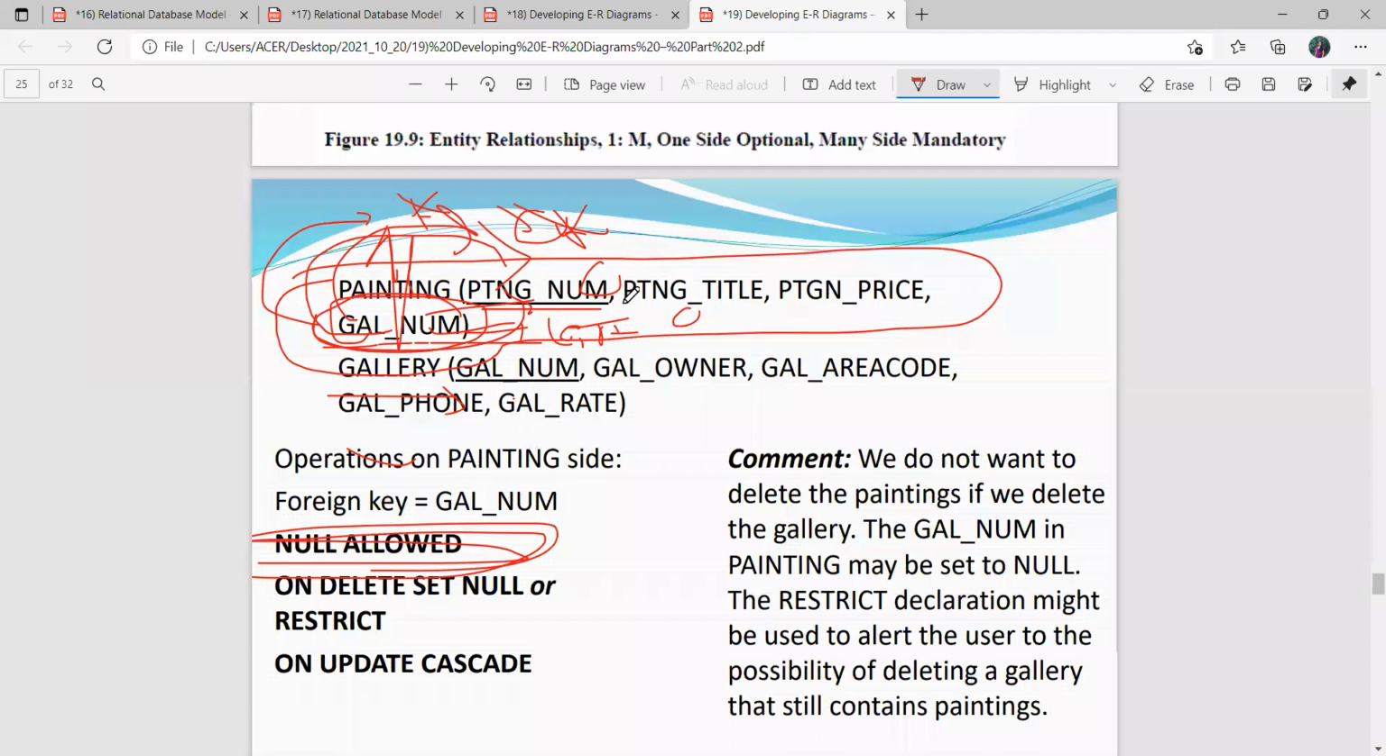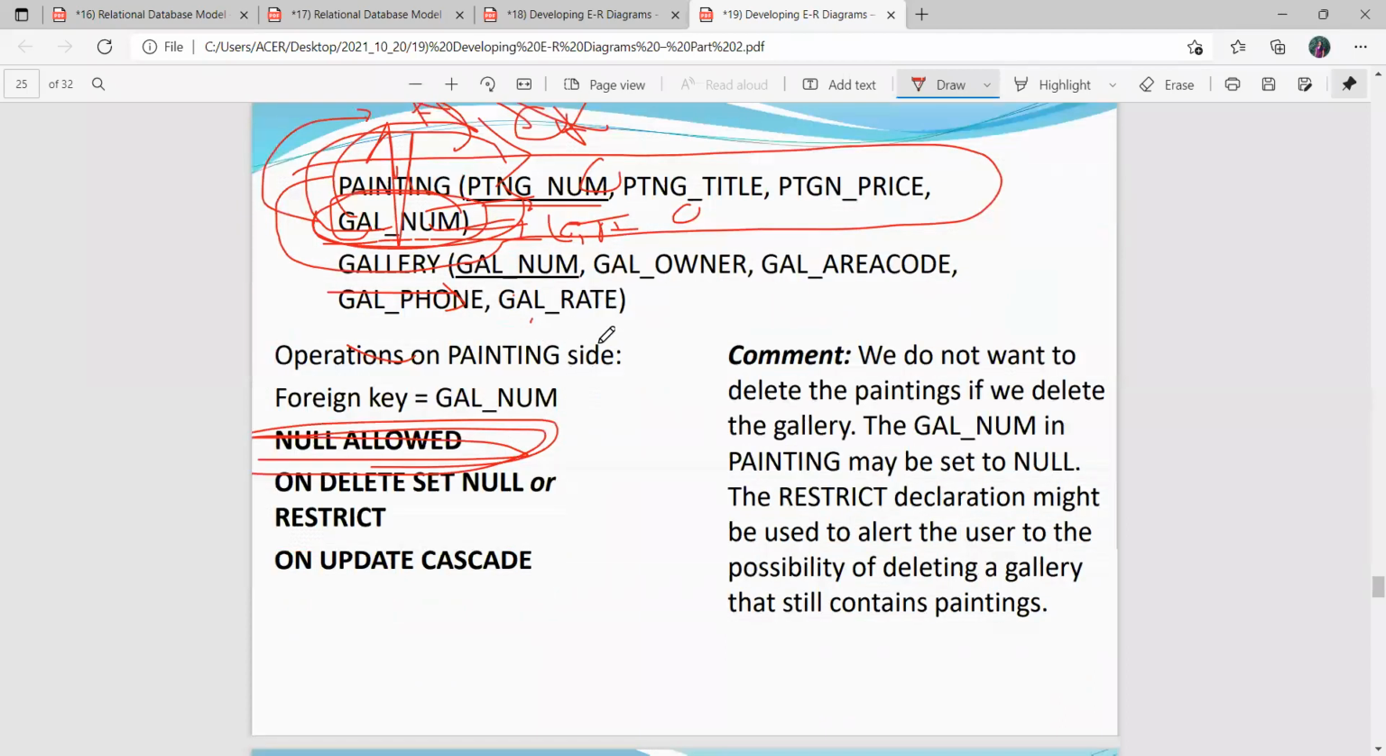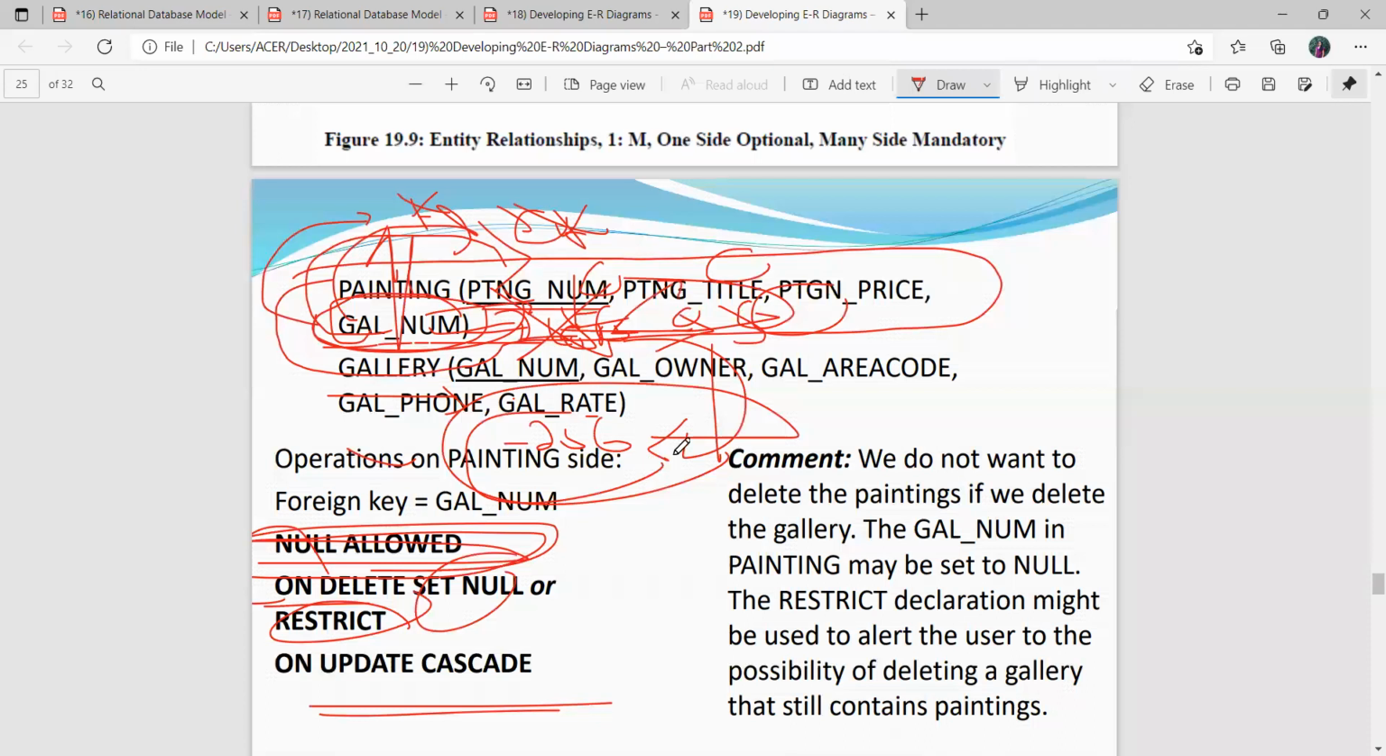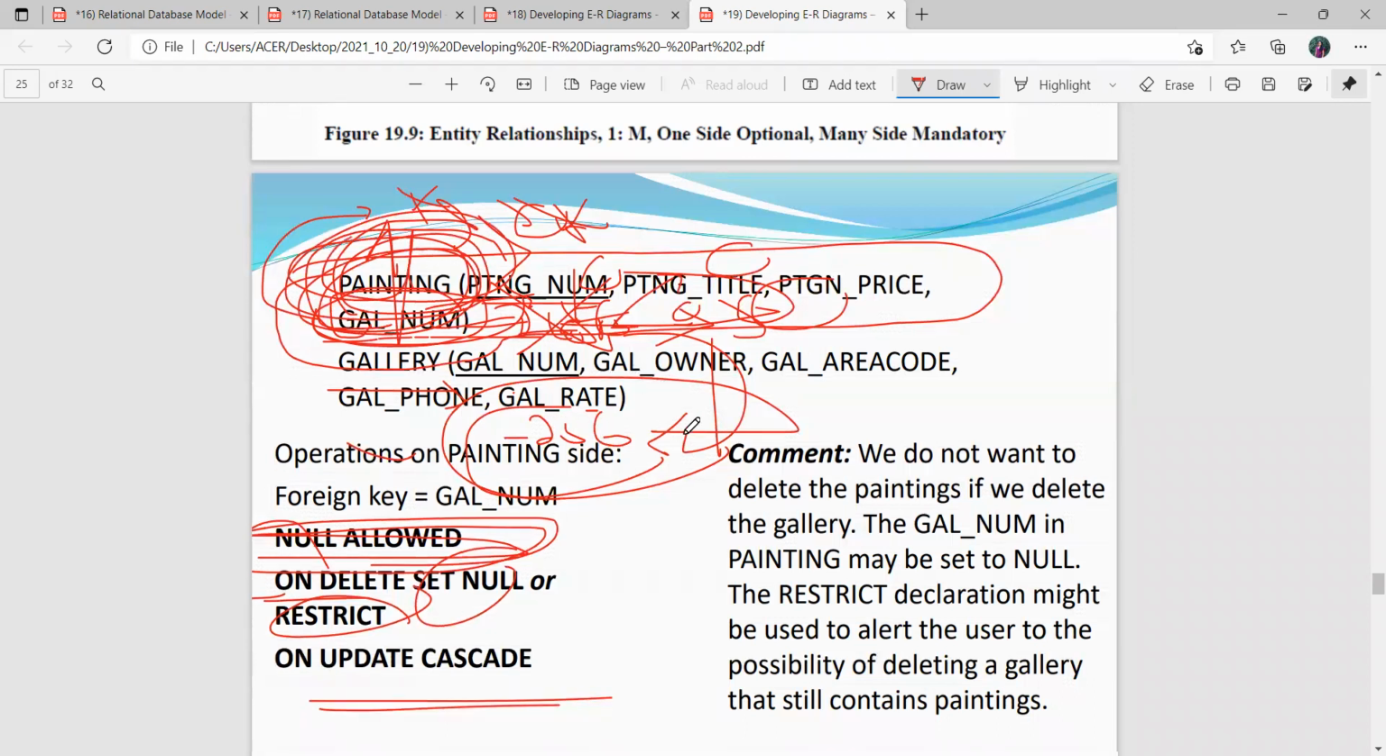Let's take as an example, this is 256, this is 256. You can set this into a 0, then you can delete this. After that, you can delete this one. This is one way, or you can directly move this into a 0 and then delete this one. There are two ways in the deleting case: set null or restrict. Then you can have update cascade to update this one. You can first update this one and after that you can update this one.